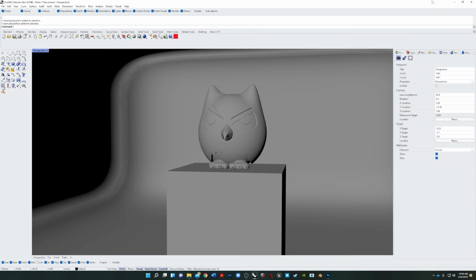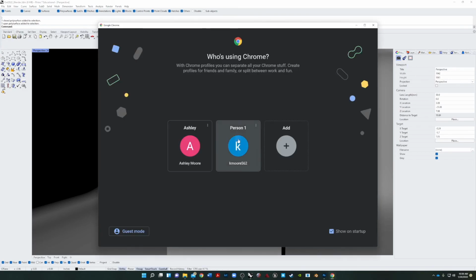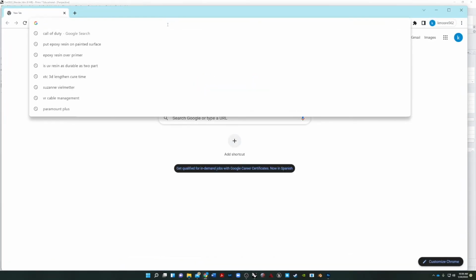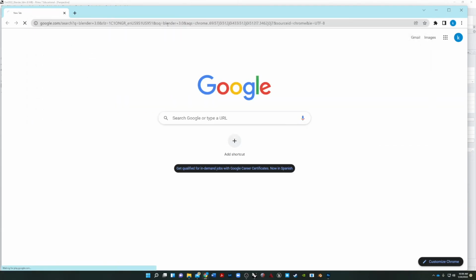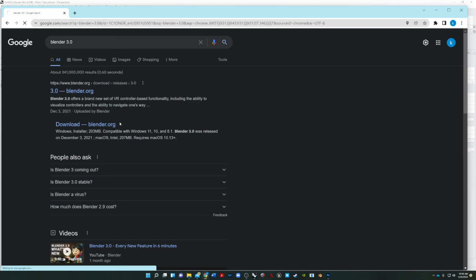All right. So next step, download Blender 3.0. And basically it's open source software. So we just go to Blender 3.0 and download it.